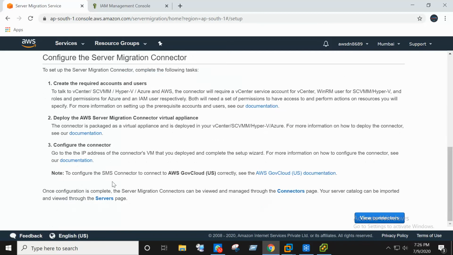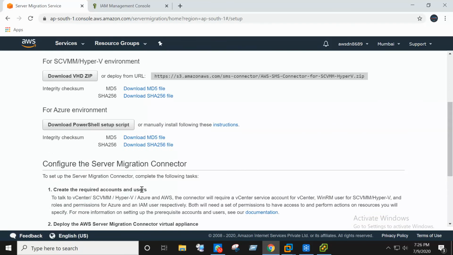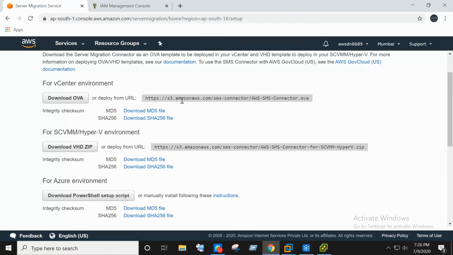There are some documents provided on how to configure these connectors. Now I'm downloading this connector. This is an OVA file, a virtual appliance file. Understood?